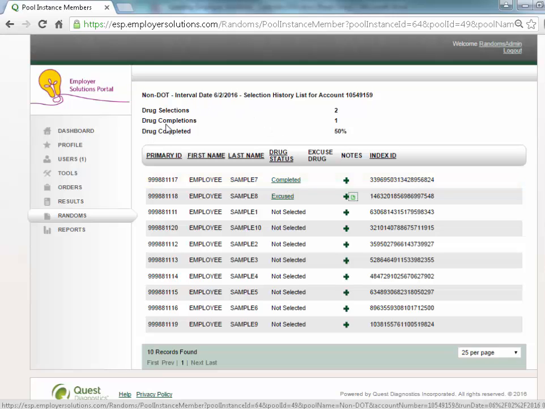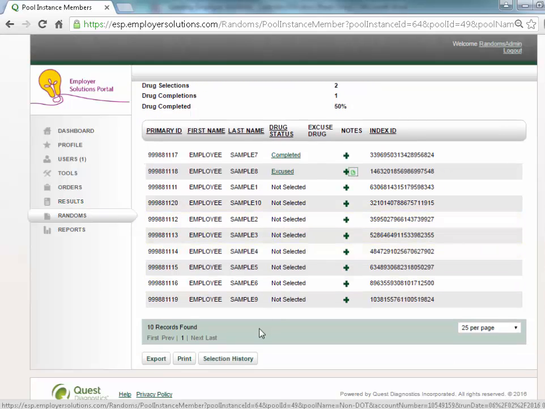All statuses in hyperlink form may be selected for you to be redirected to the Results page to view the result record for this member in expanded form. The result record will display all details captured about the status of the event for this donor to date. To return to the selection history list, select the Selection History button.